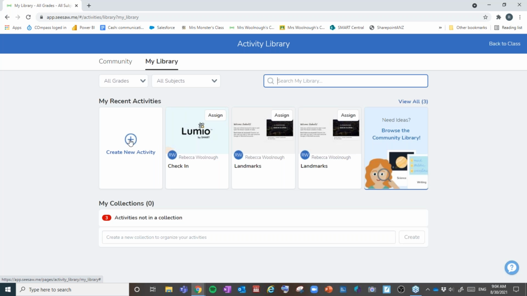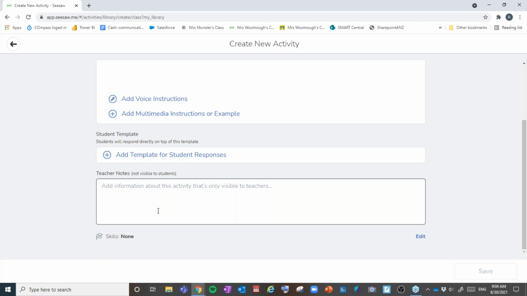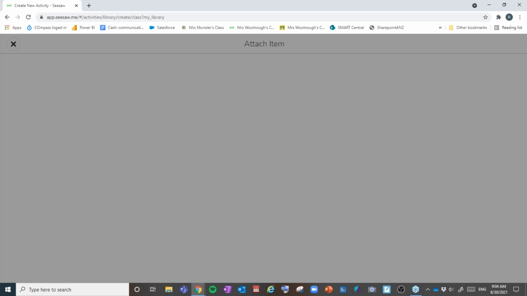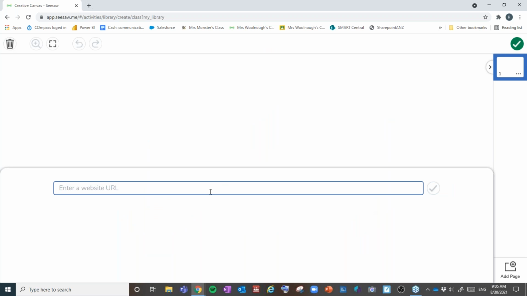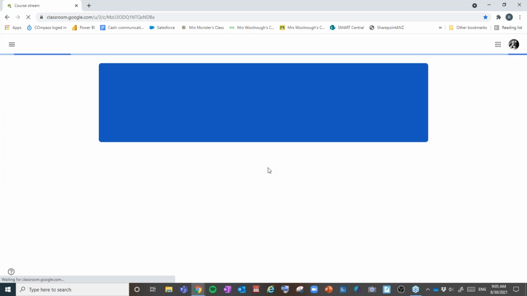And you can see I can create a new activity. I can add the links in here, or your multimedia examples in your links. There we go, and tick, and it'll be the same. So it's the same process. You can assign the activity. For Google Classroom, it is exactly the same.